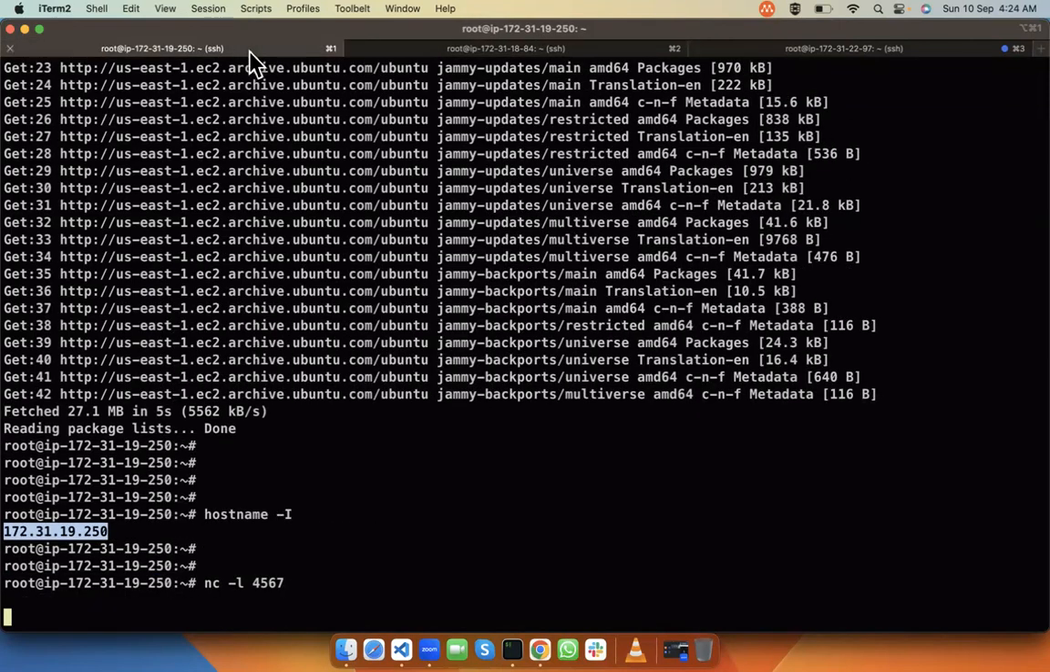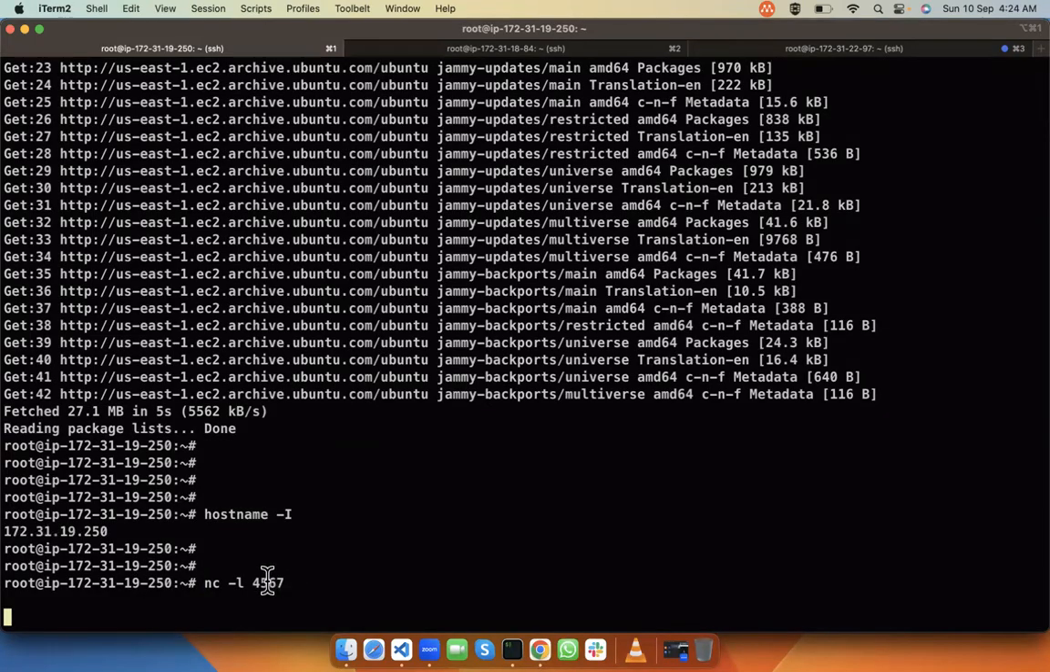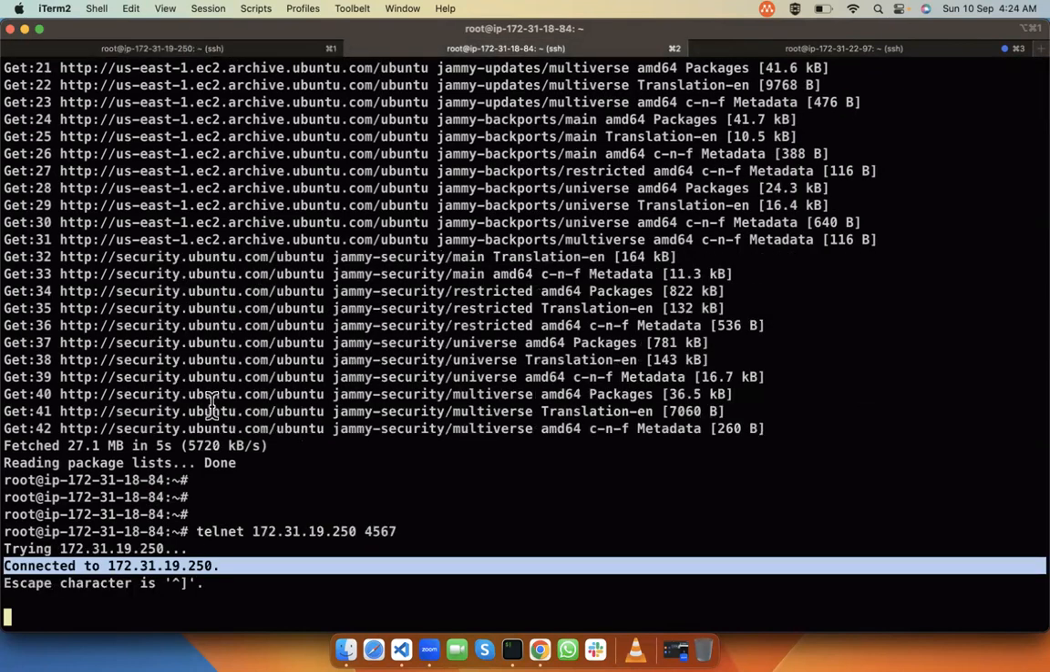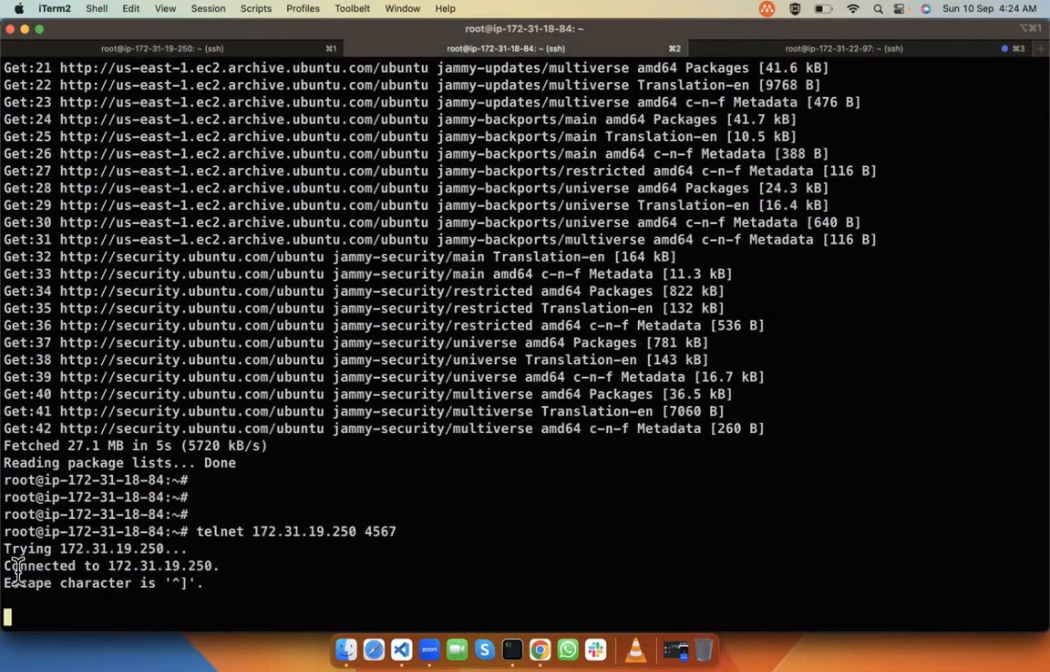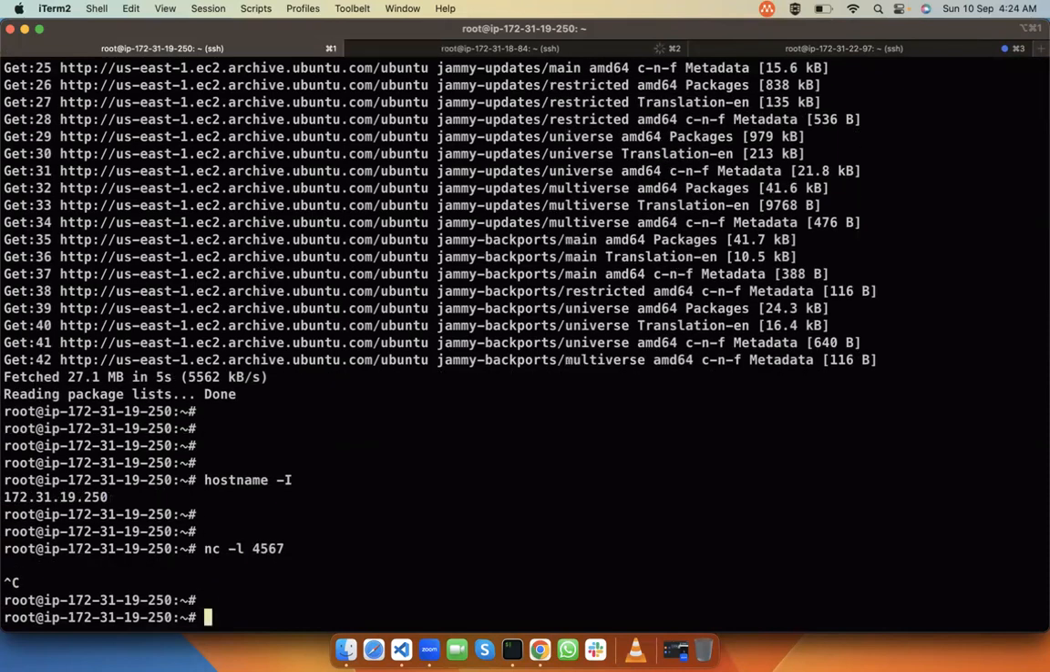But if your service is not running, which means your port is not listening, then you can manually listen using the NC command, the netcat command. I am just listening manually on 4567 and trying to access it from the other node, and there I can see it is connected. So in this case, I can make sure the 4567 port is open from this server to this server. Similarly, you can verify the other ports as well. Okay, fine.